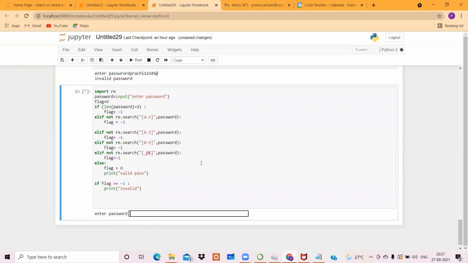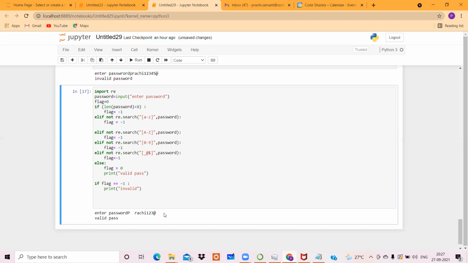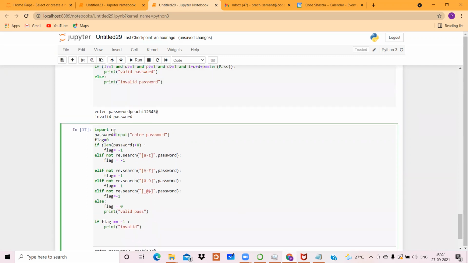Then with a space, let me just check whether it will work. 1, 2, 3 @, yes, here there is a small issue with spaces being counted. I mean, it is taking the space as well. We have to write some extra condition to check that it should not allow the spaces. Otherwise, the rest of the conditions, all those conditions, you can check with the help of regular expressions.